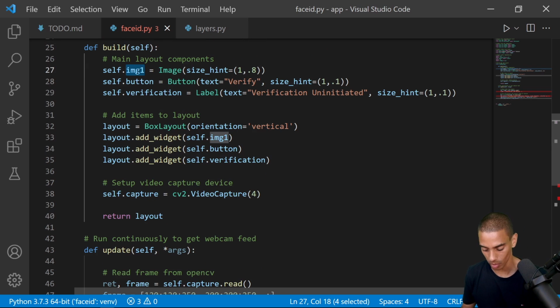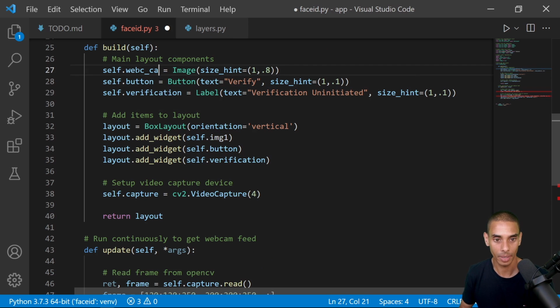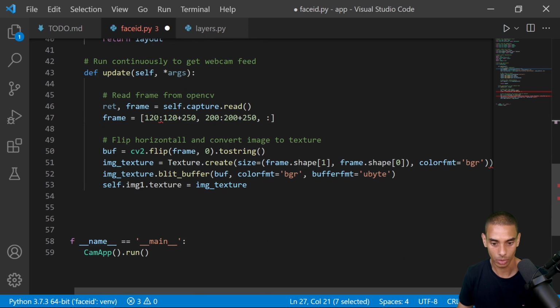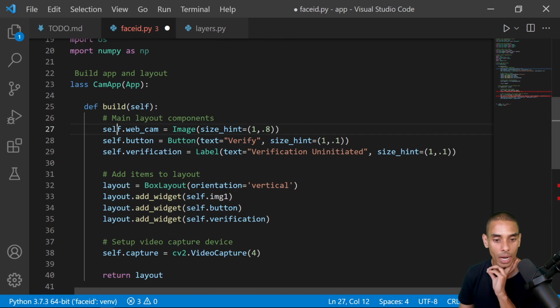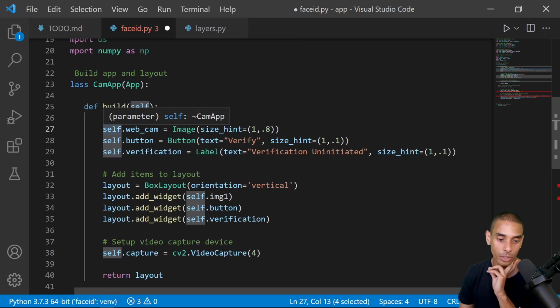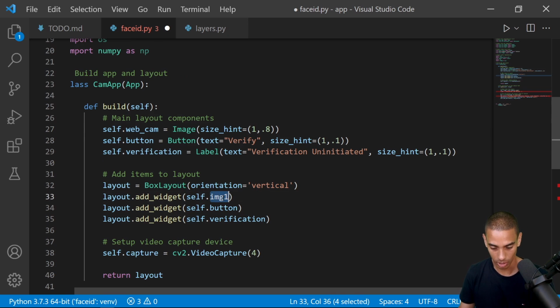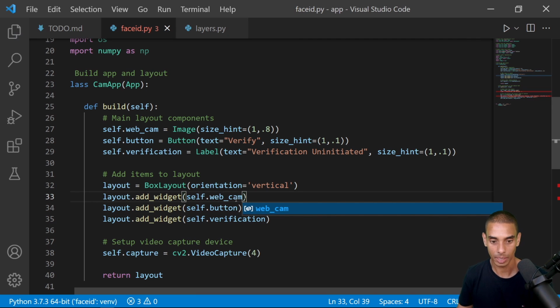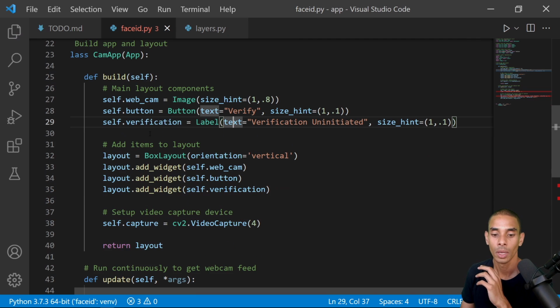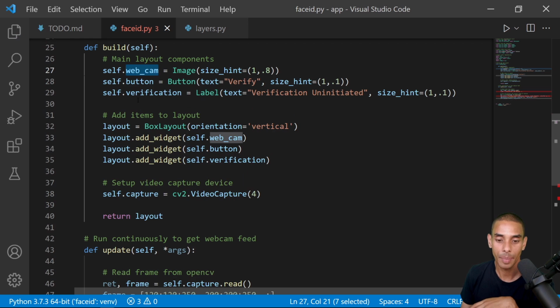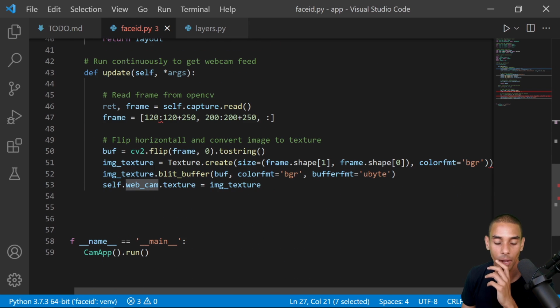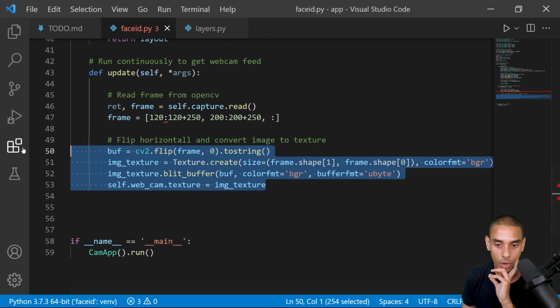Now, I'm really not happy with calling this image one, so I'm going to call it self.webcam. So we're going to change that up there, and if we're doing that we also need to change it down here. So instead of self.image1, I've written self.webcam. Let's change that to webcam. That makes more sense. Cool. All right, so rather than image one, that's now going to be webcam. Then let's take a look at the four lines of code that we wrote down here.